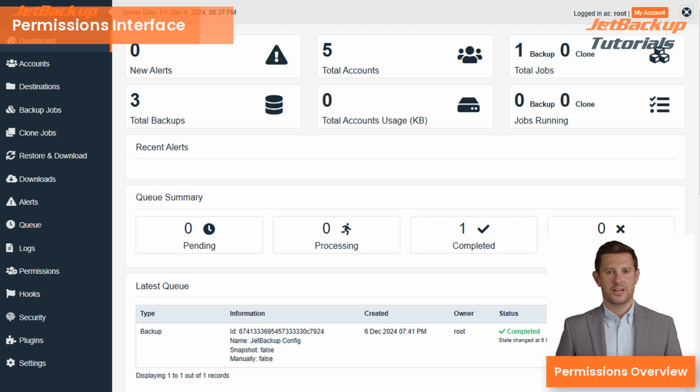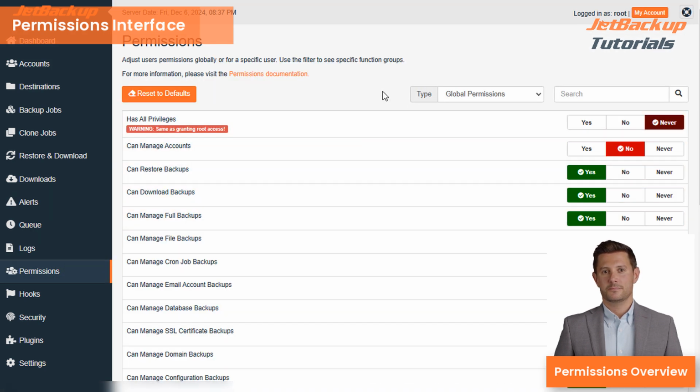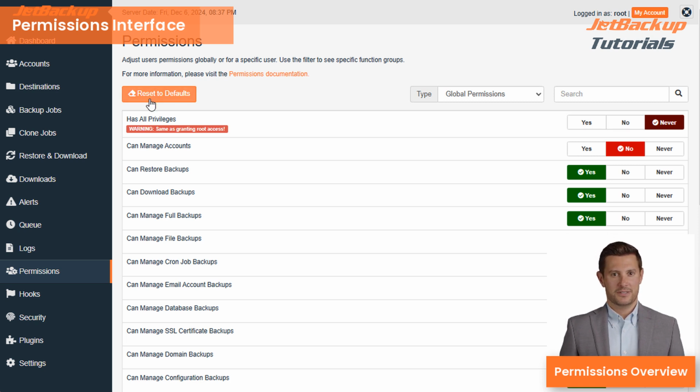To begin, we'll start by navigating over to the Permissions tab for a quick overview of the Permissions GUI. Starting at the top of the page, we have a few important items of note. On the leftmost side of the page, we have the Reset to Defaults button, which will change all permissions back to their default state from when Jetbackup was installed.